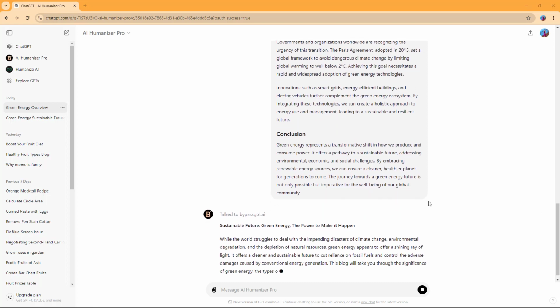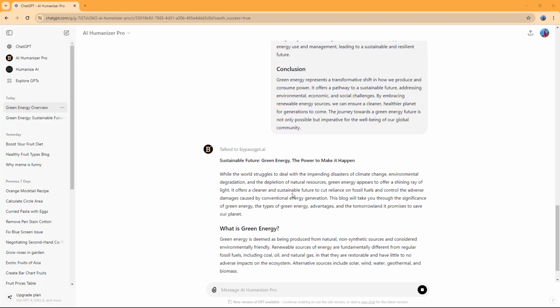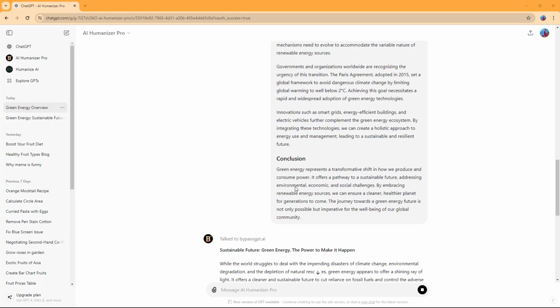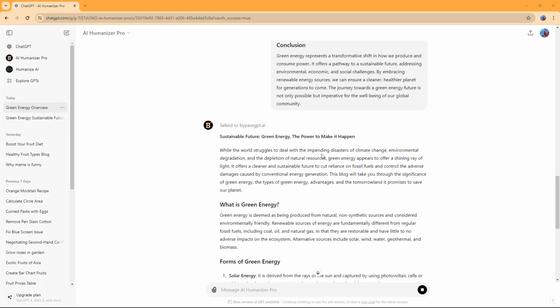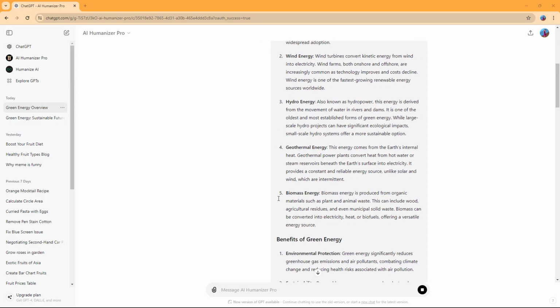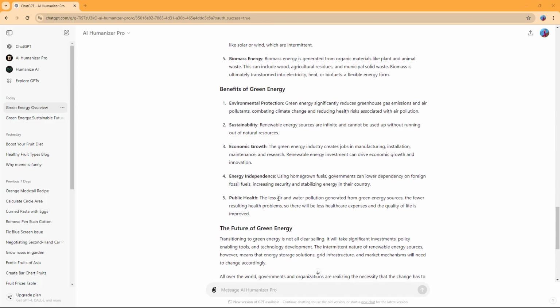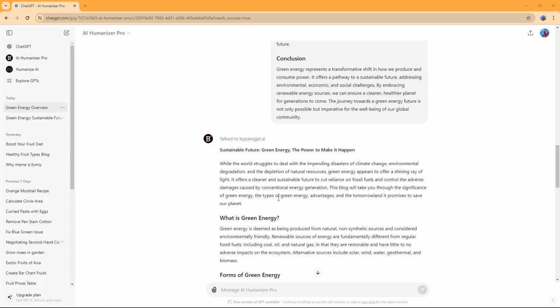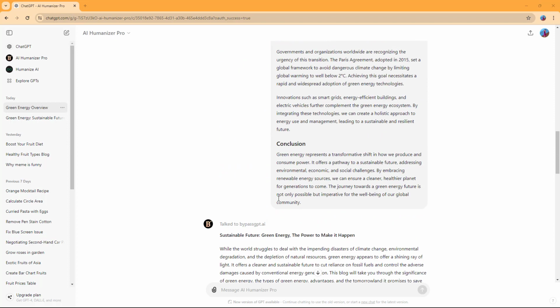Now you can see that it started to write the content right here. If I go to the top, it says, as a global community grapples with the pressing challenge of climate change. So it says, while the world struggles to deal with impending disasters of climate change, environmental degradation, and the depletion of natural resources, green energy appears to offer. So you can see that it changes the word structure, just like this, and then it creates some more humanized text. So that is how you can utilize the AI Humanizer Pro ChatGPT plugin inside of ChatGPT.